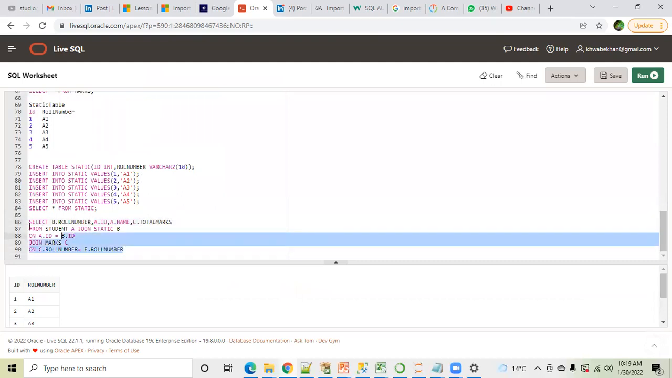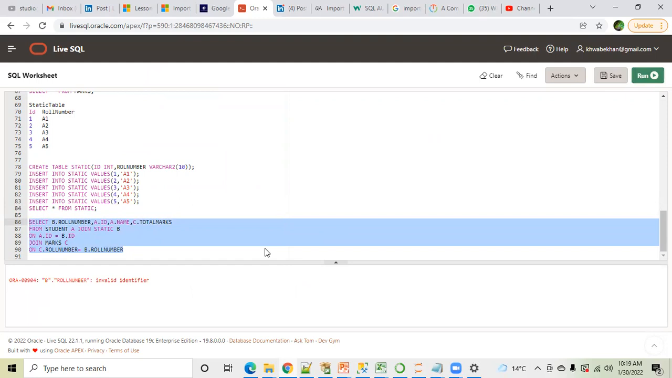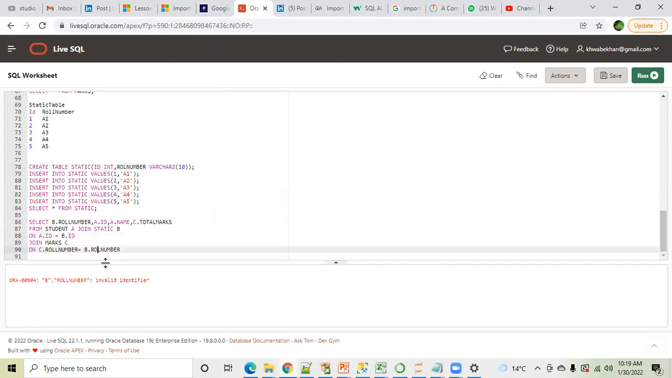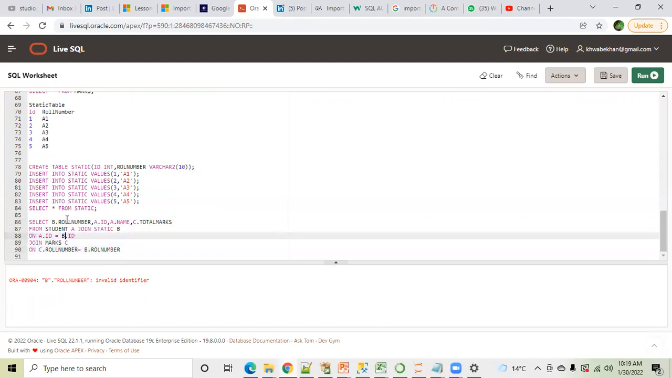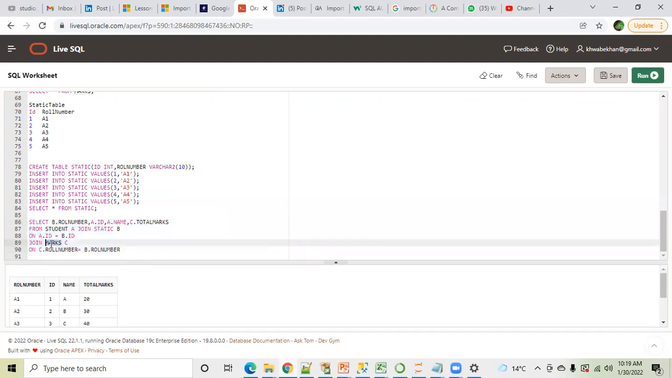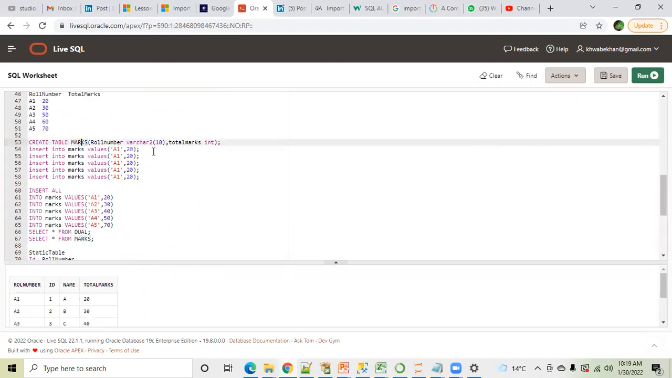Okay. Let me run this. B.roll number: invalid identifier. Does B static not have roll number? Oh, I have used roll number with a single L spelling, not double L. My bad. Even this will give an error message. But in C, roll number has double L. In the marks table I have used double L actually, so that is not a problem.